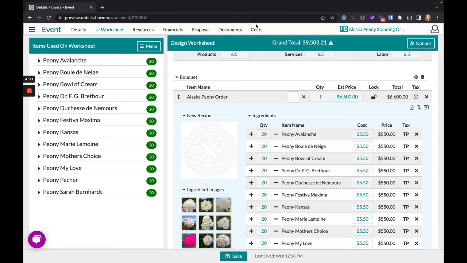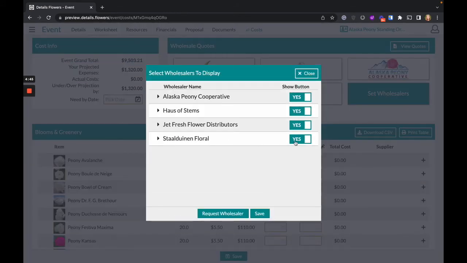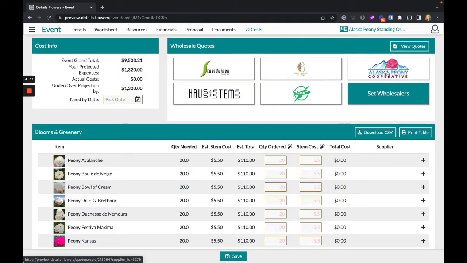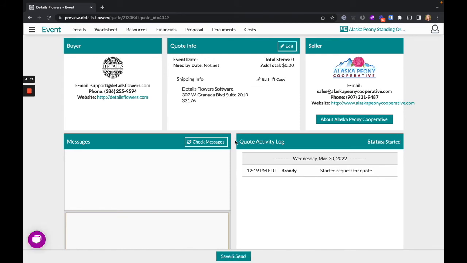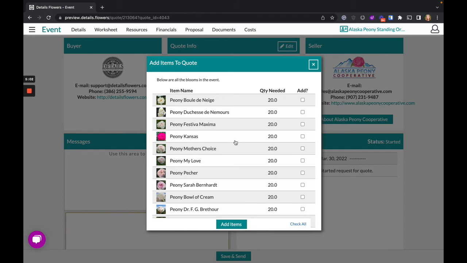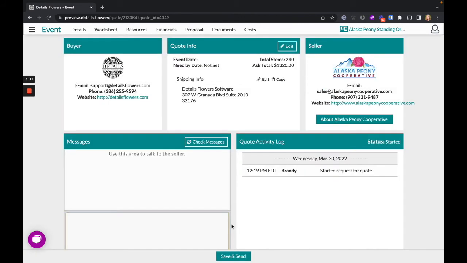Once finished, I can go ahead and navigate to the cost page to order my product. Once on the cost page, you'll see the Alaska Peony Cooperative button. If for any reason that you don't see that button, you can go to Set Wholesalers and toggle their button on to Yes. From there, I'm going to go ahead and click into the button. And a box will appear for me to select my items. Since in this case I want to add all of my items, I'm going to click the Check All button at the bottom. Then I'll click Add Items.